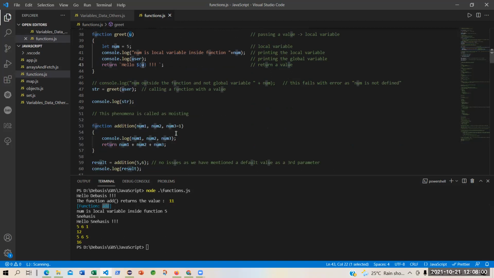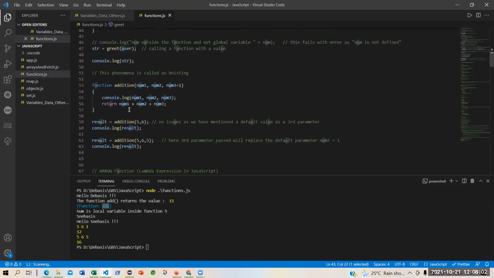Now, function addition, num1, num2, num3. So it is printing num1 as 5, 6, and comma 5, 6 and 1, and returning 5 plus 6 plus 1, which is 12.